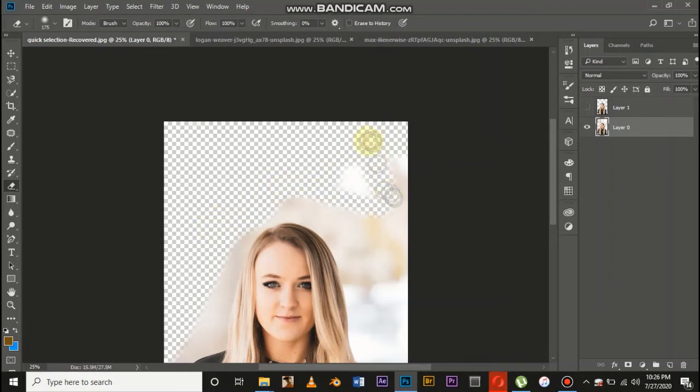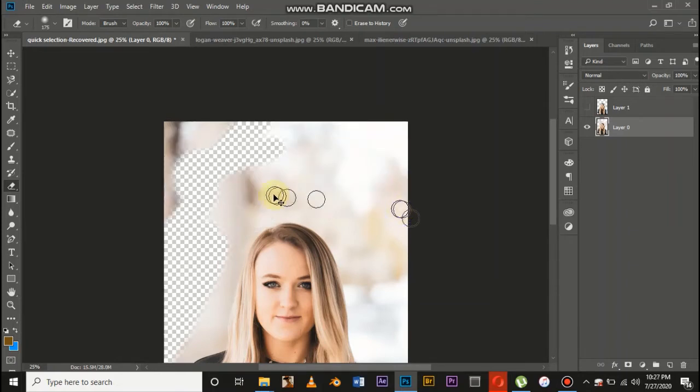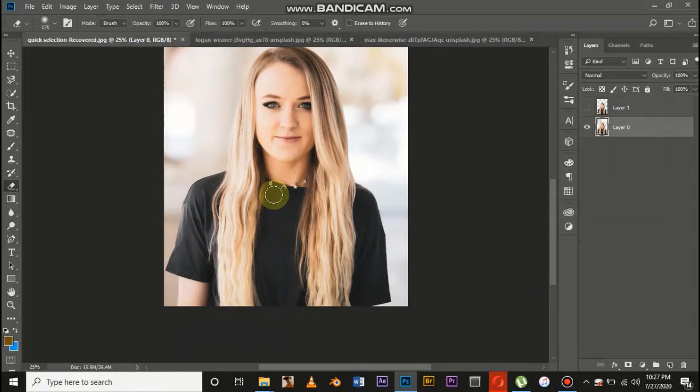See, so I'm going to undo this. Ctrl Z, Ctrl alternate Z, alternate Z, alternate Z. So the other two here is the magic eraser tool. I'm going to leave the background eraser to the last one because that's what we're going to focus more on.